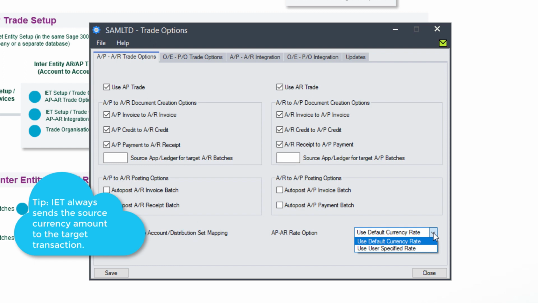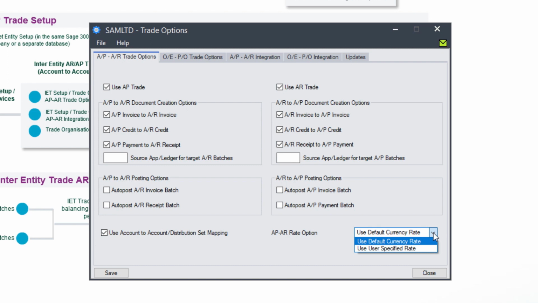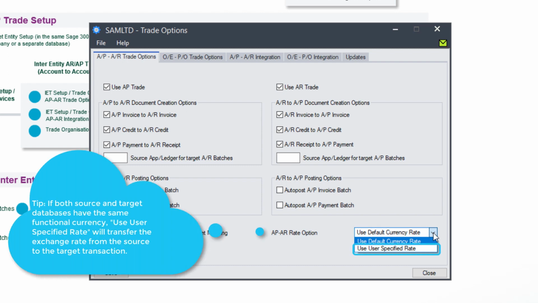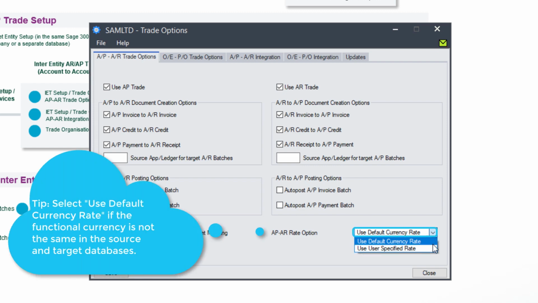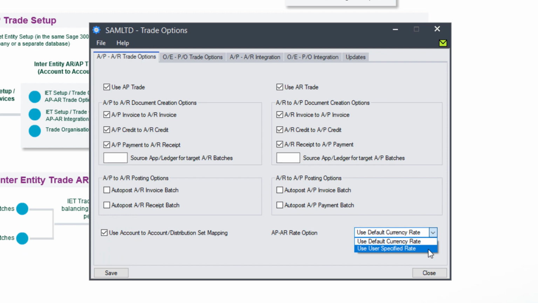Inter-Entity Trade always sends the transaction to the target database in the same currency as the source database. But when you have the same functional or home currency, you can use user specified rate, in which case the currency exchange rate from the source transaction will be transferred to the target transaction. If you don't have the same home currency, then you would select use default currency rate, and the target transaction will be recalculated using the Common Services exchange rate for the transaction date.